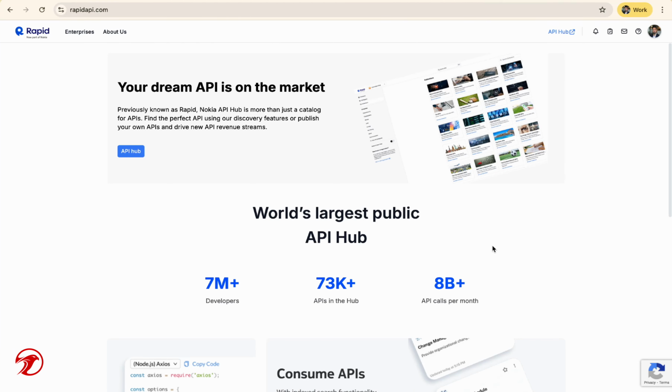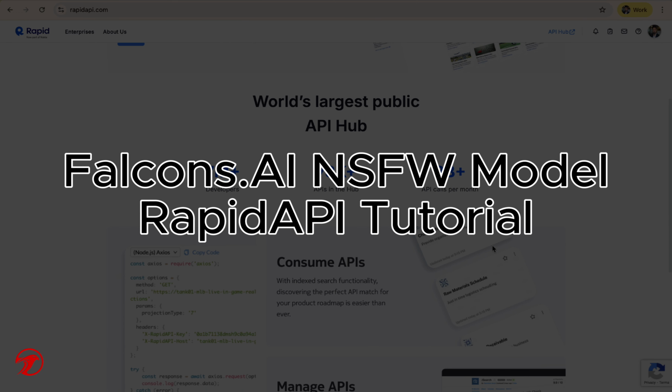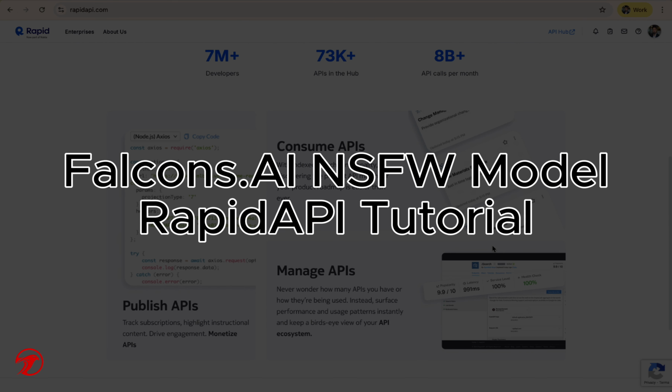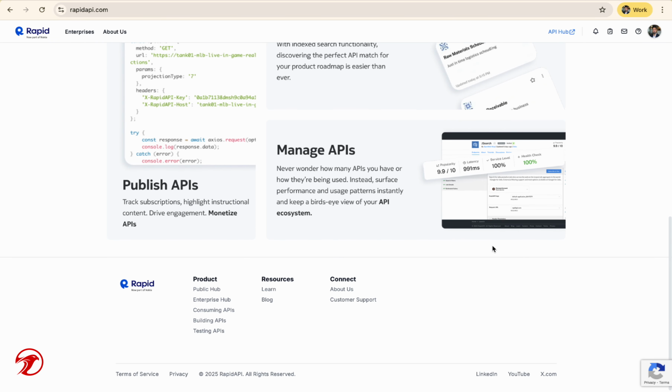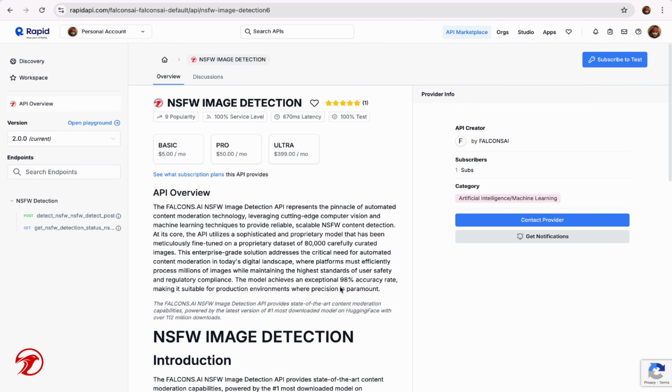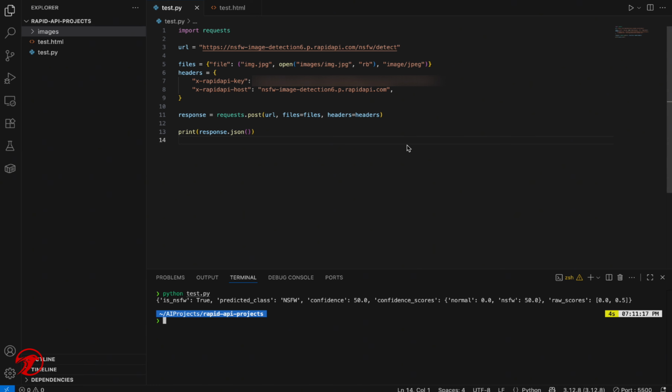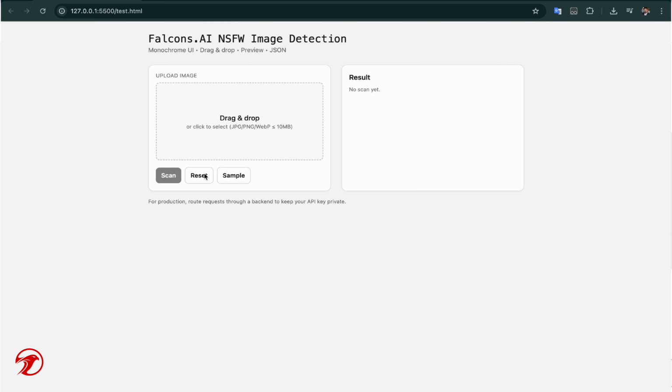Hi everyone, today I'm going to show you how to use Falcons.AI's NSFW detection model through RapidAPI. We'll go step by step, opening the API page, finding your key, making a quick Python request, and then running it inside a simple drag and drop web page.